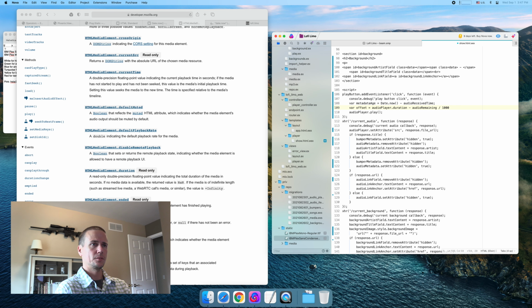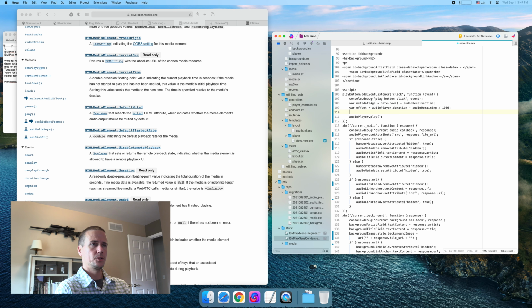And so the audio, oh man. So I'm a little unpleasantly surprised this is in seconds when everything else in JavaScript is in milliseconds, but that's fine. So we'll get both of these into milliseconds, and audioPlayer.currentTime is going to be the offset plus the metadata age.